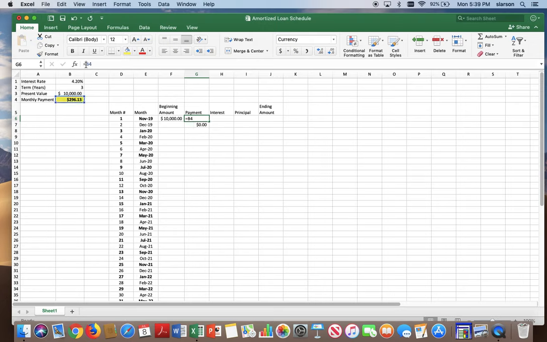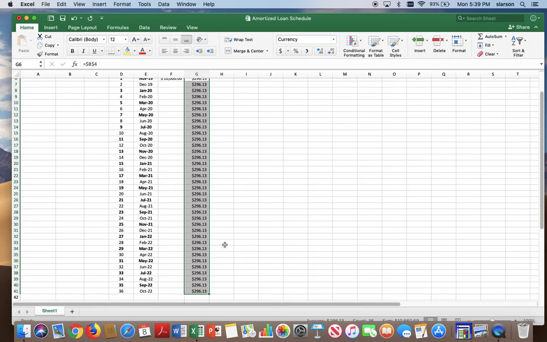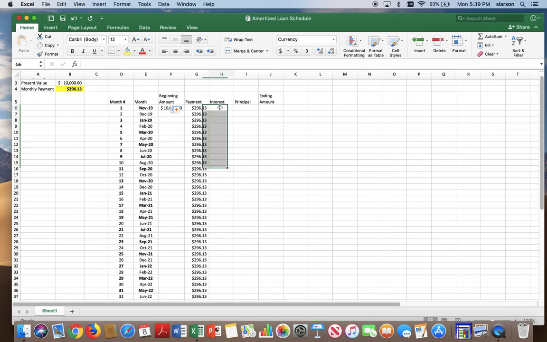So what you would do there is put a dollar sign before and after the B. And then when you drag that down, it stays the same. The payment on a loan, whether it's a car or a home, stays the same. And that's what I want it to do.